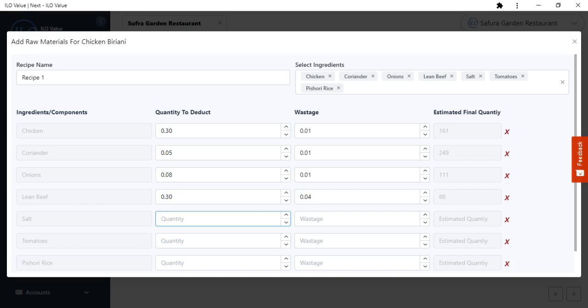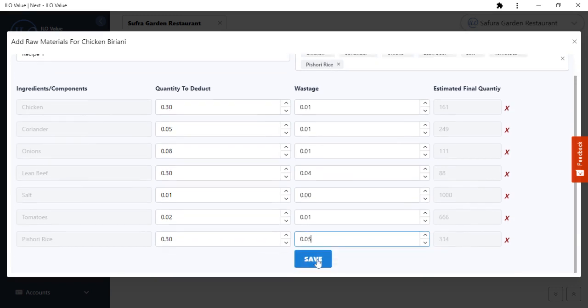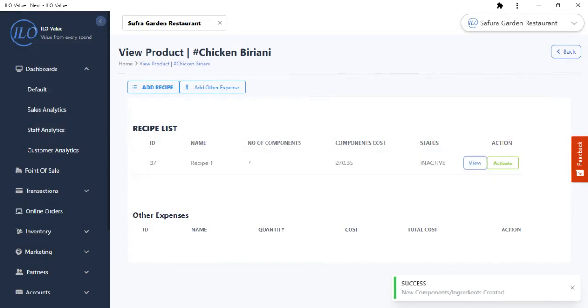All these, you can convert them into the kgs or the units that you have used. So salt, if you're using salt, 0.01 maybe, and maybe you don't anticipate to lose any salt. Tomatoes, let's say 0.02. Maybe in the process 0.01 will be wasted. So rice, let's say it's 0.3, and maybe in the process 0.05 will be wasted, and you can save this. Once you've saved, you can see that the production cost here is 270 and 35 cents.